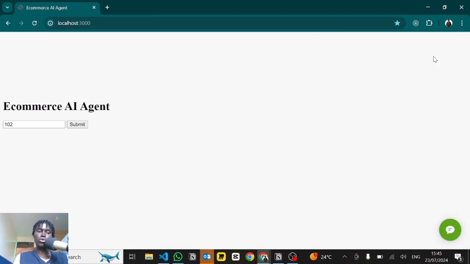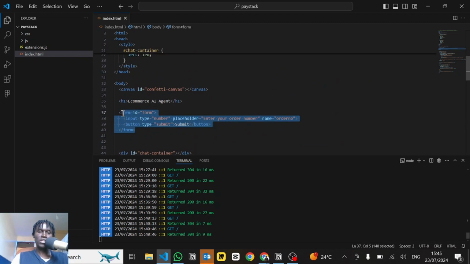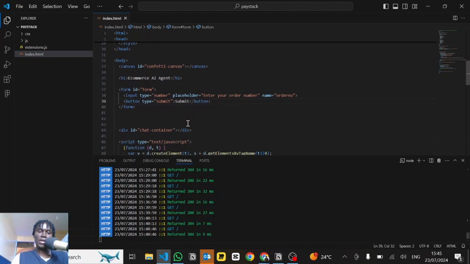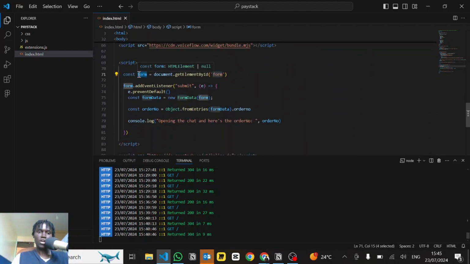So how are you able to implement this for yourself? Let me show you. Let's go back to the HTML, and here in the HTML I have this form, and this form is able to take in the order number, and it's of a type number. Once they click submit, we run a JavaScript. I'll scroll till here. I have a script tag. This variable called form obtains that specific form by the ID, then adds an event listener. So when this form is submitted, this specific function will be called.